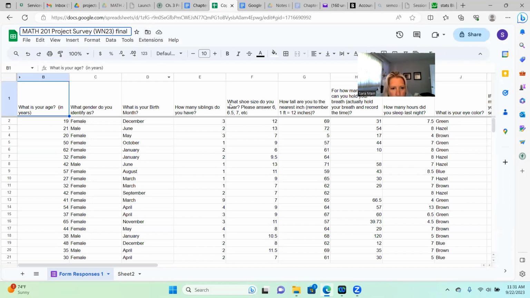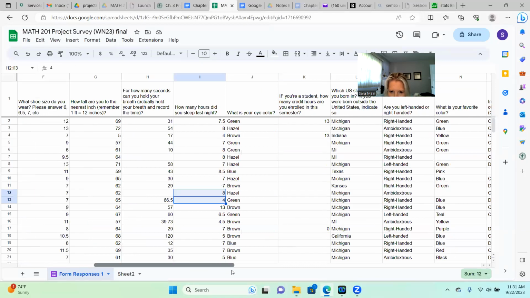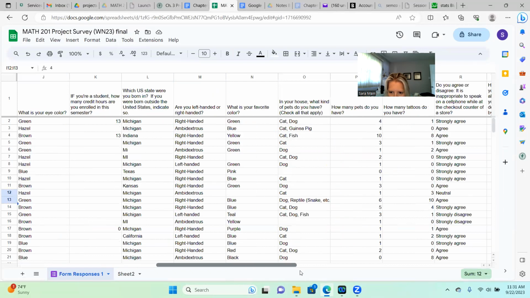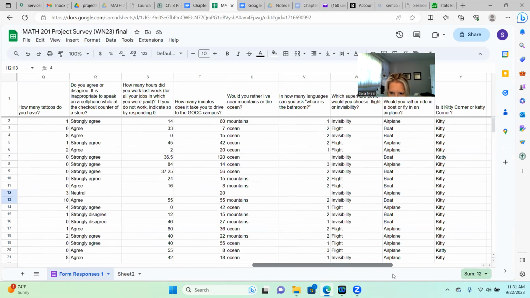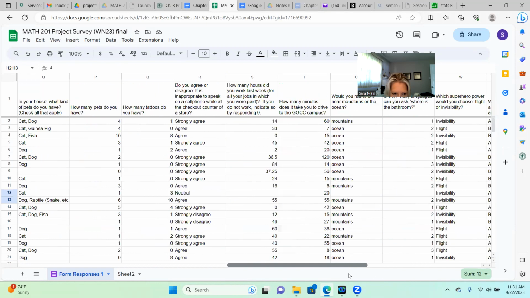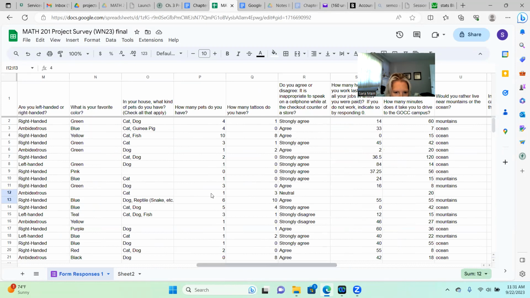Now, whatever your data variables are, you may want to delete the other columns that you're not going to need any longer. But also, as you're looking at your data, for instance, there are some students that chose the variables favorite animals. Right here. In your house, types of pets.